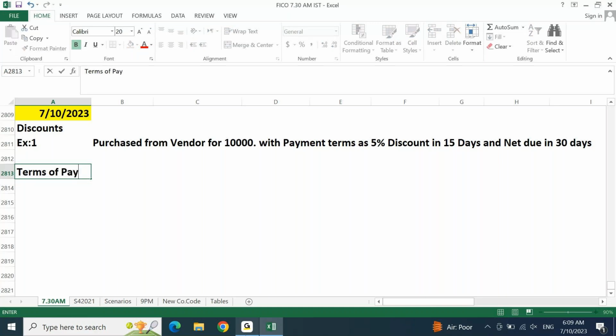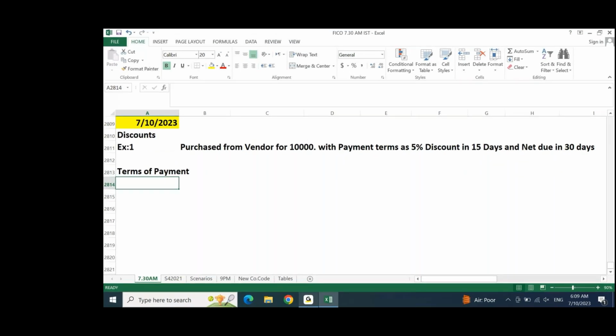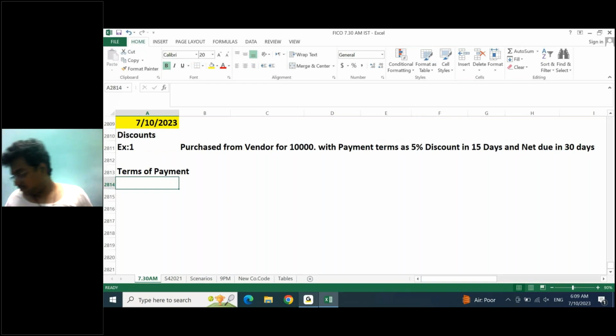terms of payment. When you talk about terms of payment, this will determine the due date of your invoice. Terms of payment will determine the due date of your invoice based on a key date. This key date can be multiple dates.